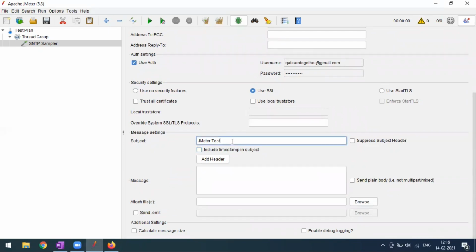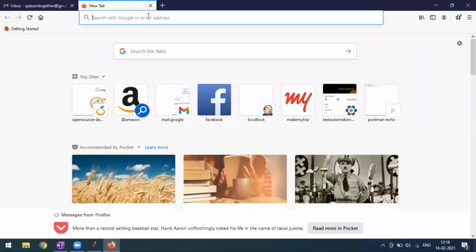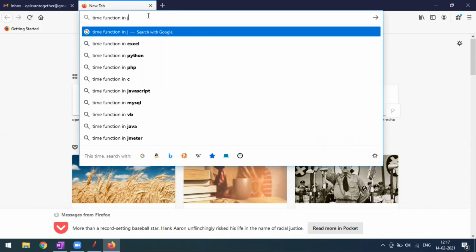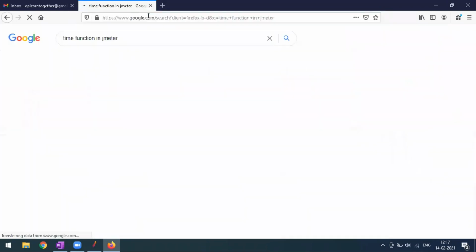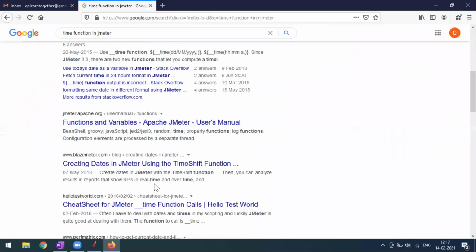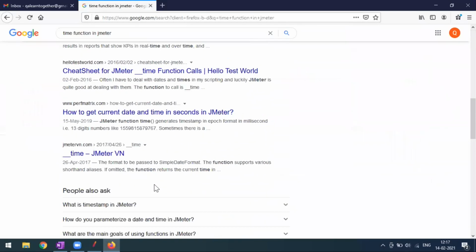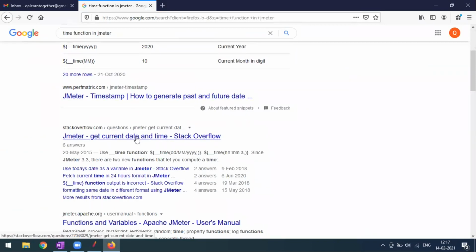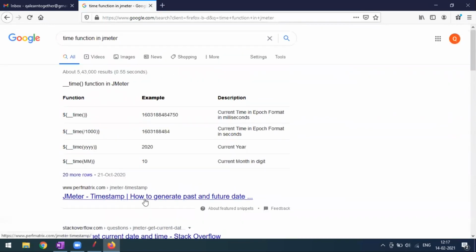So instead of using this one, we can go with the default options available in JMeter itself. For example, if you go to the time functions used in JMeter, you can get different time zones and different formats. So time functions in JMeter. One second, let me get to the correct one.